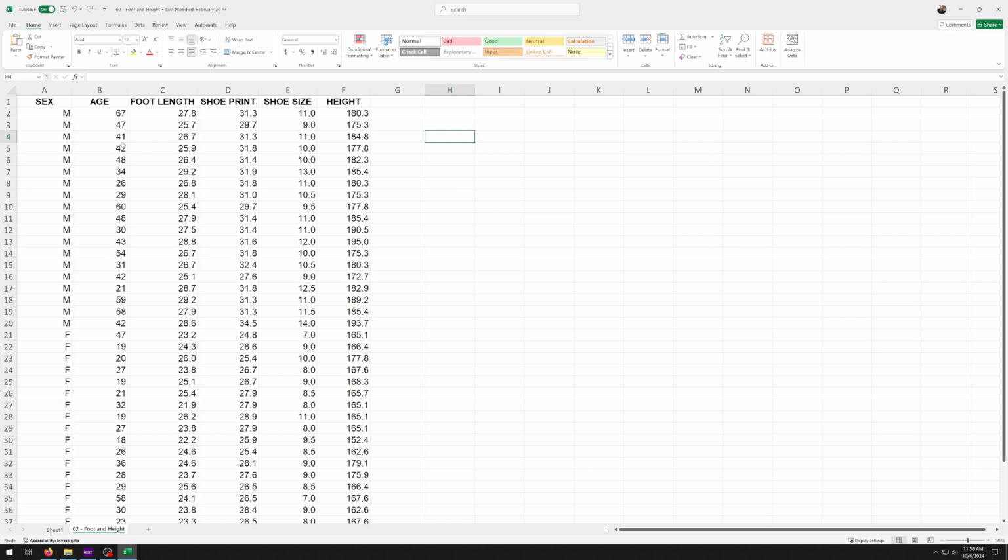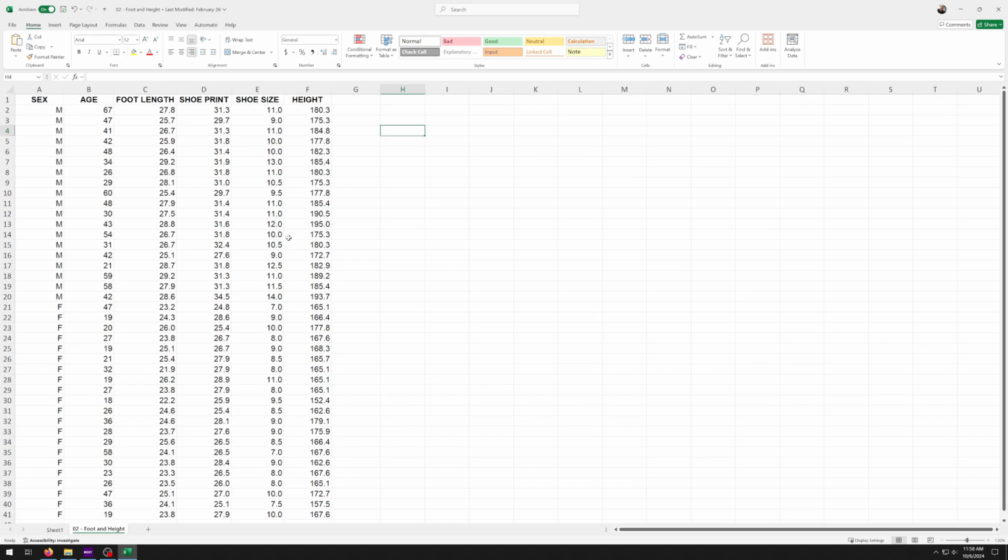So, for example, here within Excel, it doesn't give you descriptive statistics very quickly. You have to tell it that's what you want. So, for example, here, if we wanted to find the average height of the people in this study, okay? So let me scroll out here. I guess that's good enough.